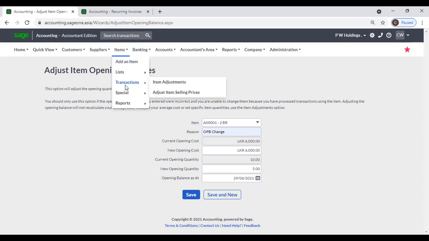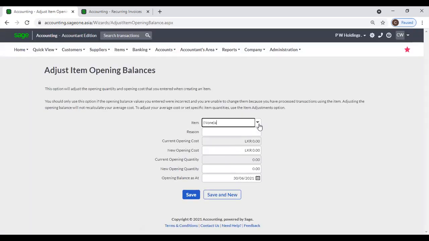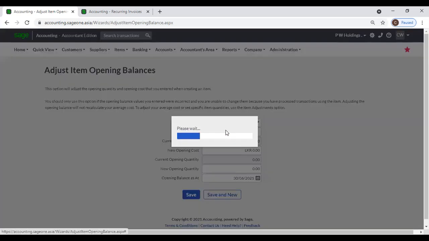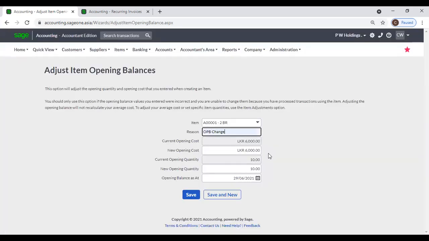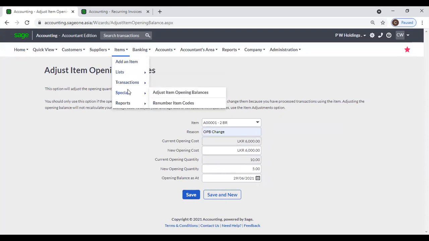Go to items, special, adjust item opening balances, select item, enter the reason why you are changing the opening balance. After you select the item, you can view the current opening cost and current opening quantity. You can change the opening cost, or you can change the opening quantity, and you can save. Then next one, renumber item codes.